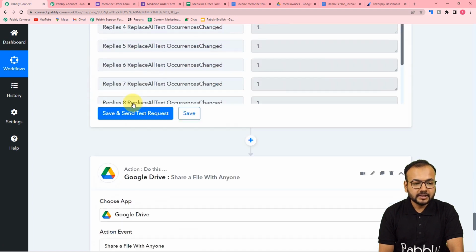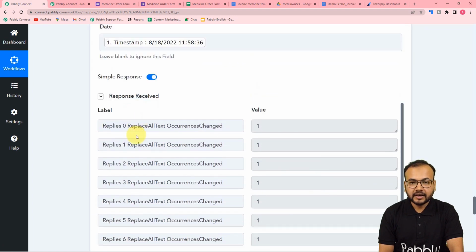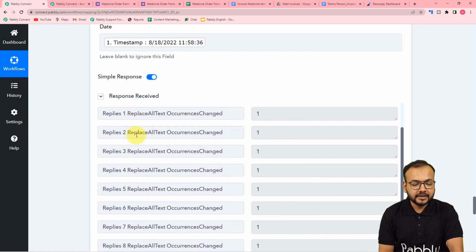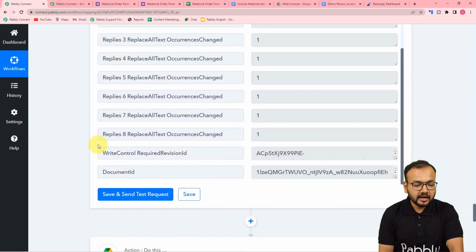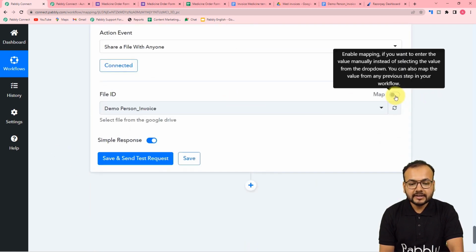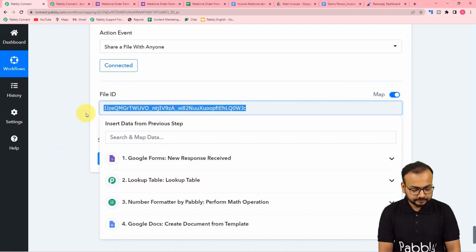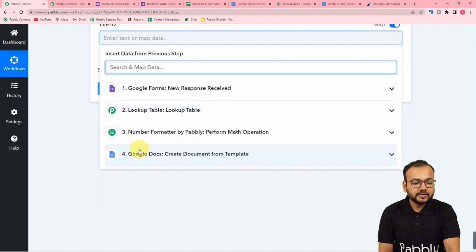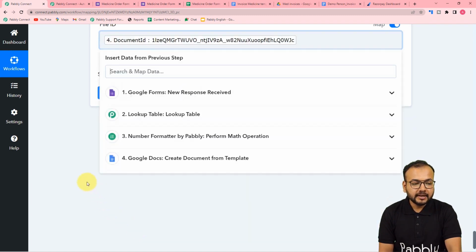So guys, here you can see in the previous step where when you have created the document with the help of template, it has given us a document ID here. This is the document ID. So I'm going to map this document ID label here in this step. So just toggle this map button to on first. Okay, then erase this field. And from this fourth or the last step, map the document ID label like this. Okay.